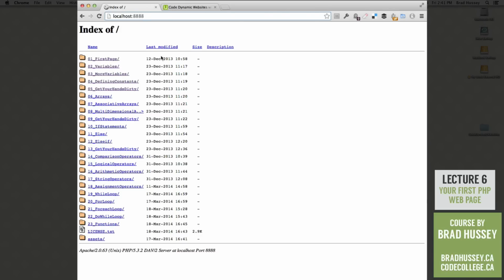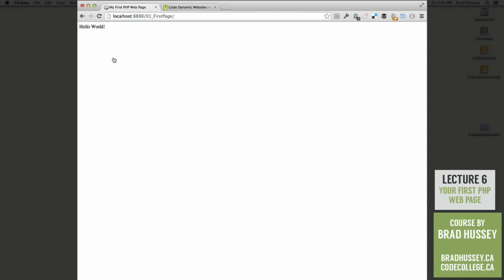The first thing we want to do is the first page. If you click on first page, you'll be taken to a page that just says, Hello World. Now, I know it's not very pretty or anything, but this is actually a PHP page, and we're using PHP to print this text in your browser window. Now, I want to show you how to do that.